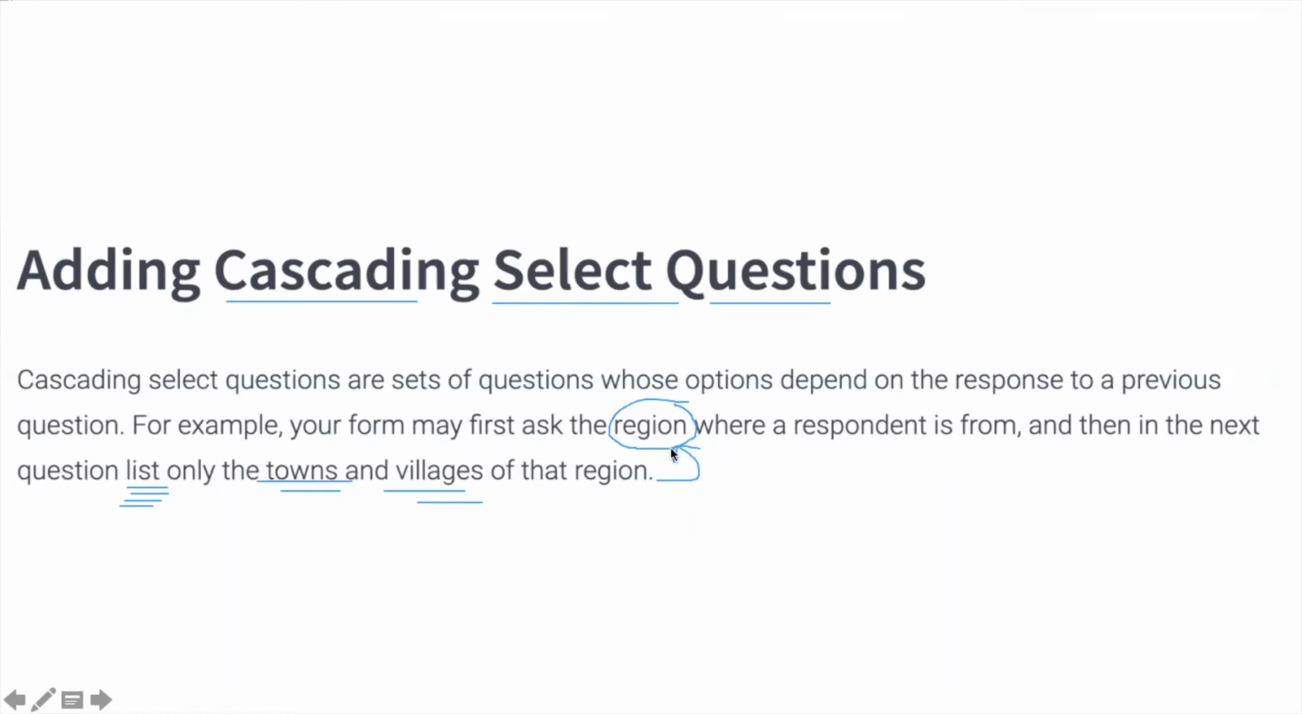So you're going to put many regions, and then in the next question, you're going to show only the list related to the chosen region by the person filling in the survey. So how do we do that? How about we start by showing you an example and then show you how to write down your code on an Excel form.